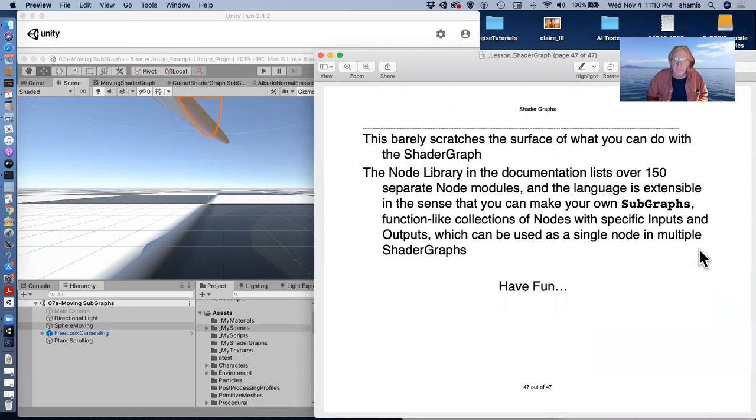The subgraph. So this barely scratches the surface of what you can do with the ShaderGraph. The node library has over 150 different node modules. The language is extensible in the sense that you can make your own subgraphs, function-like collections of nodes with specific inputs that you can use in a single node in multiple ShaderGraphs. They're easy to plug into an existing ShaderGraph.